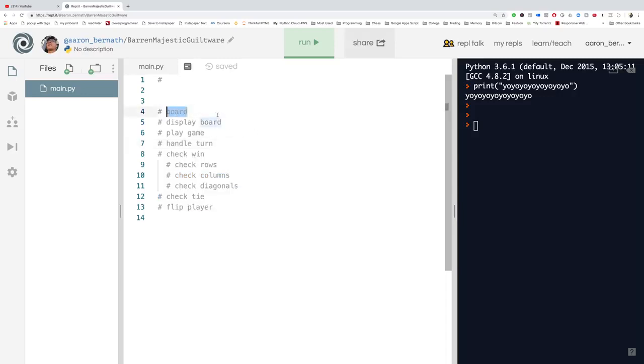So we're going to need a board. We're going to need a way to display that board. We're going to need something to run an overarching game. We're going to be able to handle turns when somebody takes a turn, like taking input, putting it on the board, making sure that it's a valid input. And then after we handle the turn, we're going to have to check if there's a win. We can check the rows, columns, and diagonals. And then we can check if there's a tie as well. And then after all that's done, we can flip to the other player, go back, and repeat the whole process.